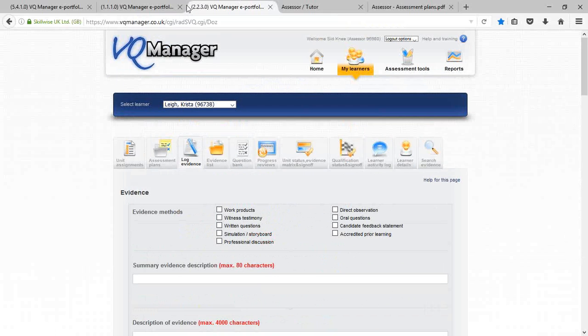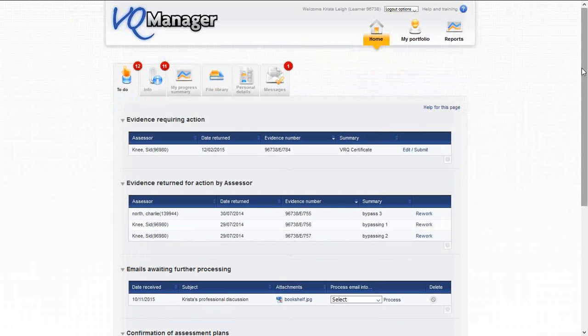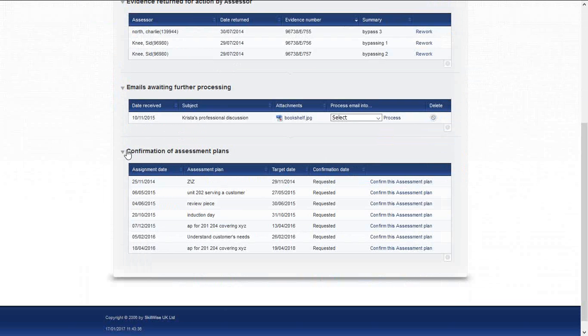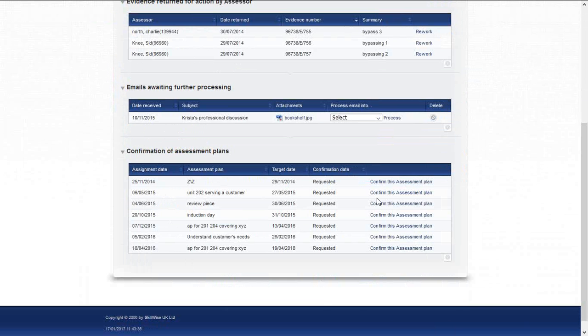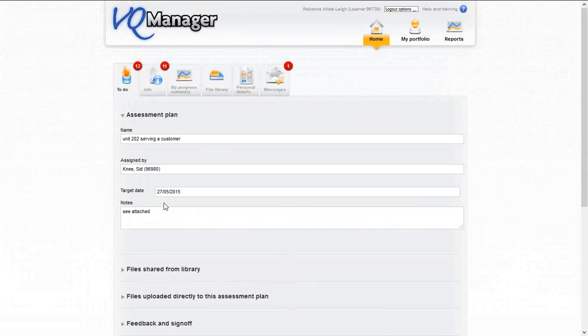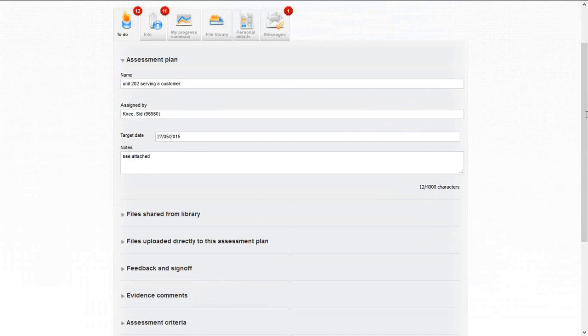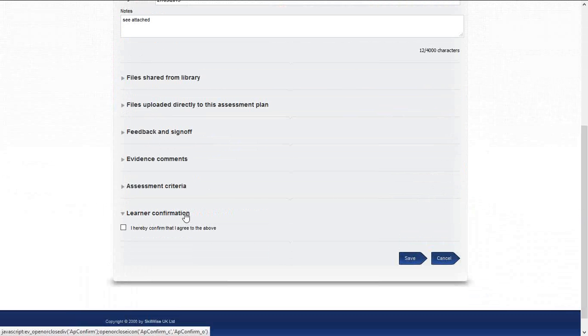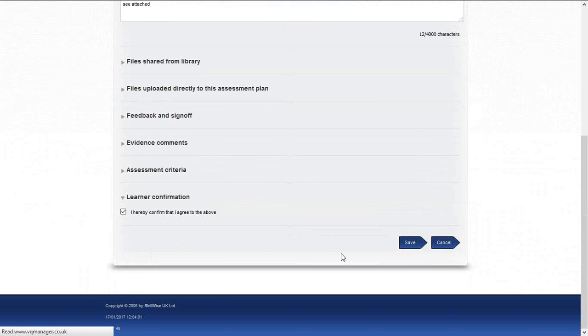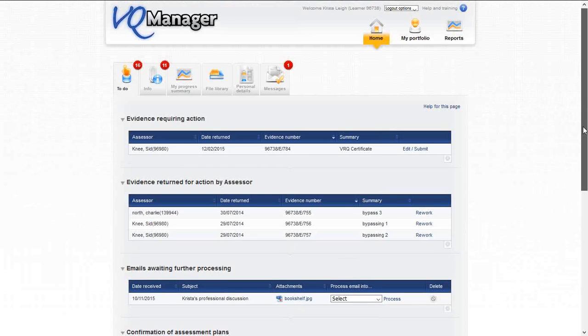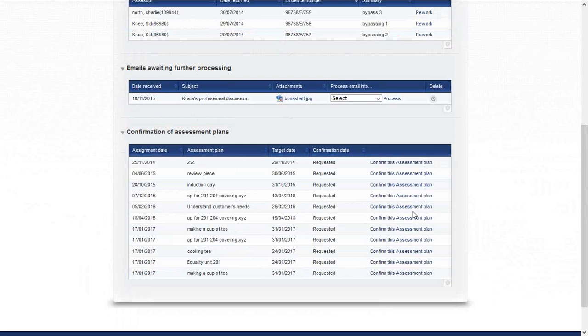So for the learner, they are able to see the assessment plan that you've assigned to them in their To-Do tab under a table which is called Confirmation of Assessment Plans. And if you've assigned an assessment plan to them, they will be able to go to the hyperlink at the end, confirm this assessment plan. The assessment plan will open up, they'll be able to read exactly what you said, they'll be able to see what the target date is, and then in the learner confirmation area, they can tick the box to say, I confirm that I agree to the above information, and then save it. That assessment plan will then disappear from their front page, from their list of confirmation of assessment plans that they need to do.